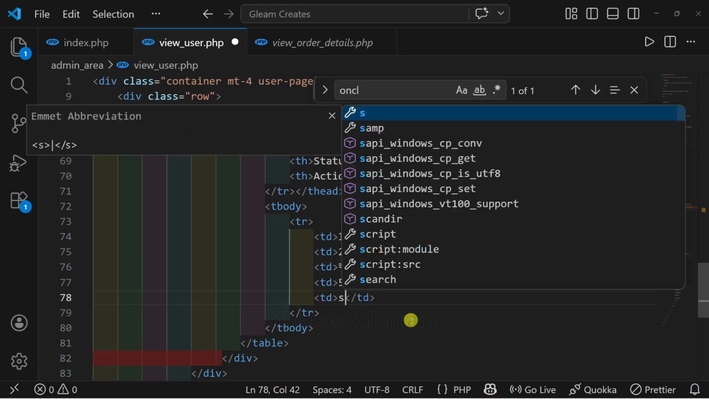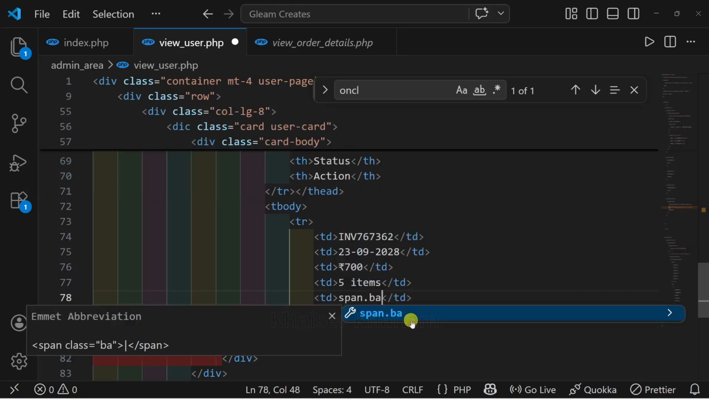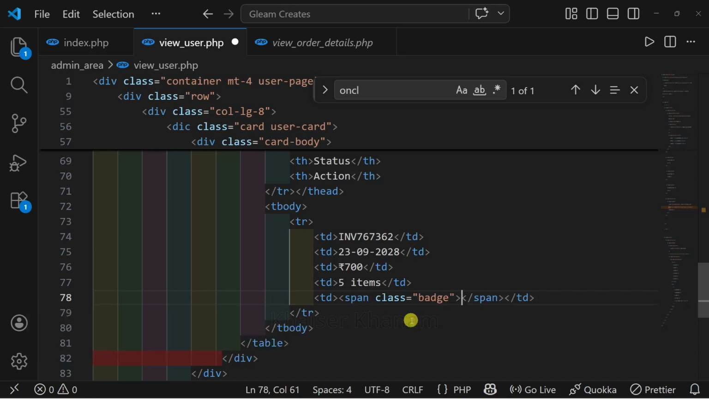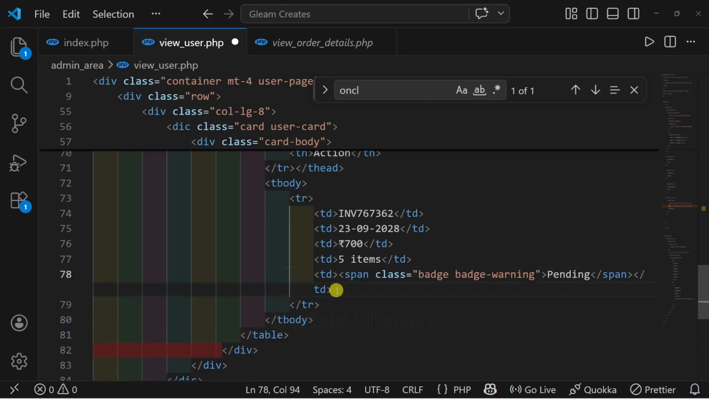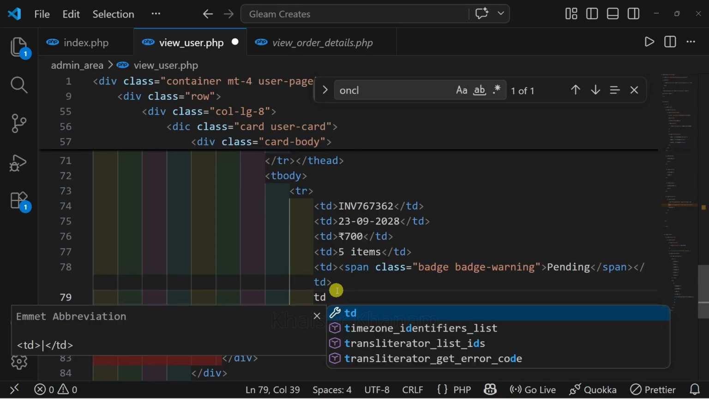I will create TD. Inside this I will be creating span tag. Class I will be passing badge. And based on condition I will pass different badge color. As of now, let me pass badge success. Inside this, I will be passing pending. And here, let me just change to warning. And finally, we are having actions.